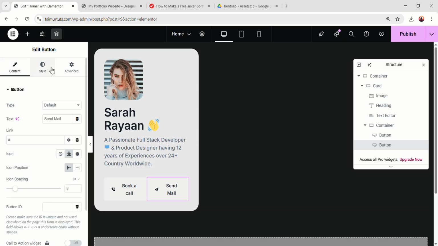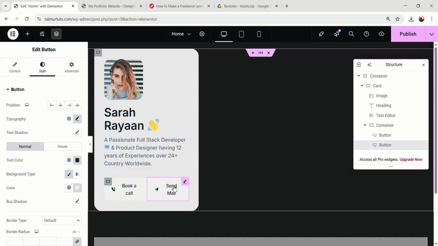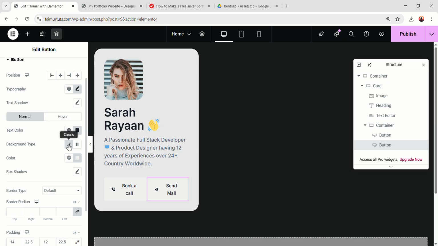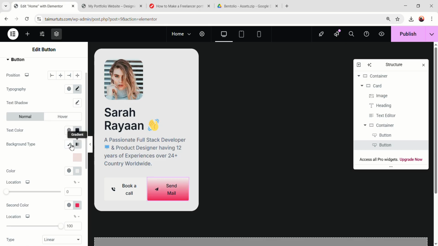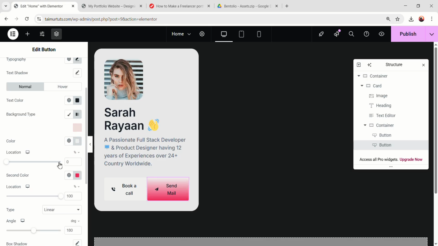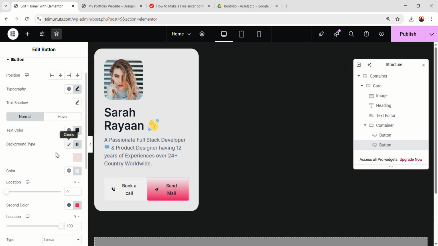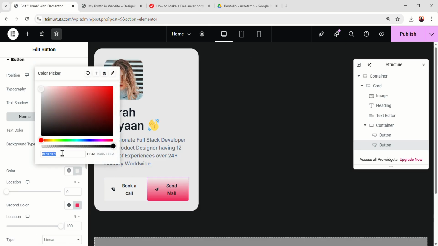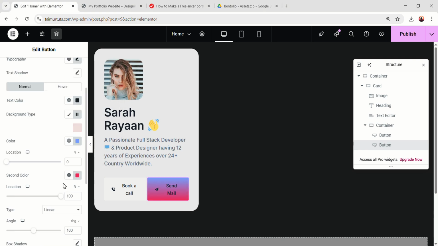Then go to the style, and I'm gonna change the background color for this button. Instead of classic color here, I'm gonna choose gradient color. Now we can add two different colors on the same button. So on the first color, just type the code 779DFF.